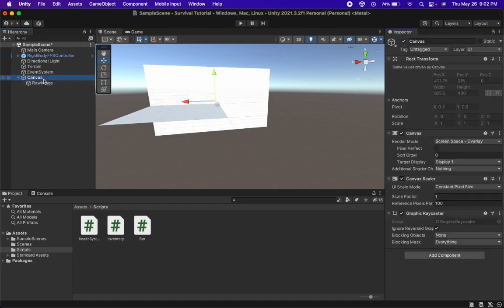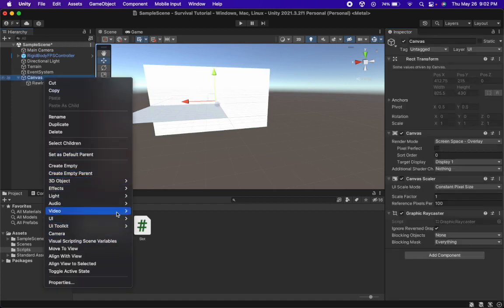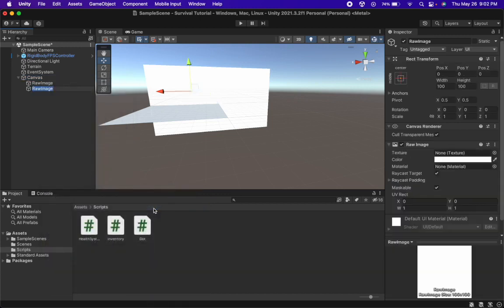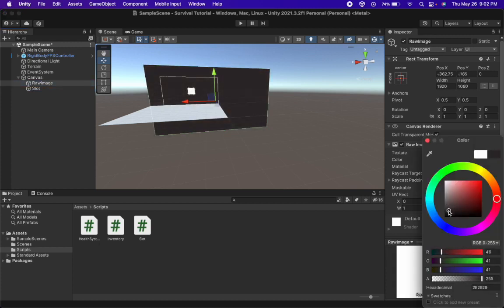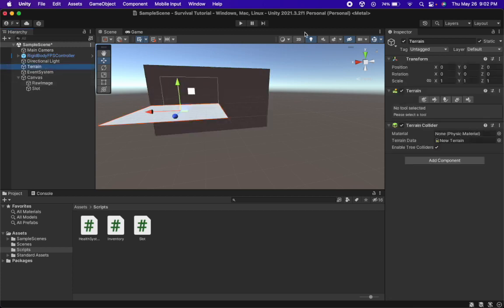And then also in Canvas, create another UI raw image. And actually before that, we'll call this slot. But for the raw image, first one, let's change the color. Something a bit more gray, something like that. And for now I'm going to turn off terrain just so I could see better.